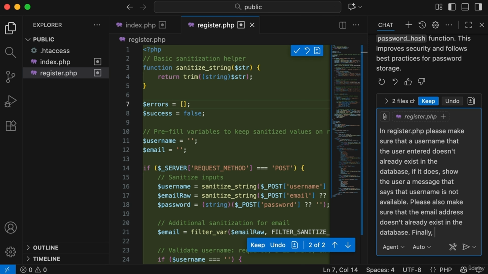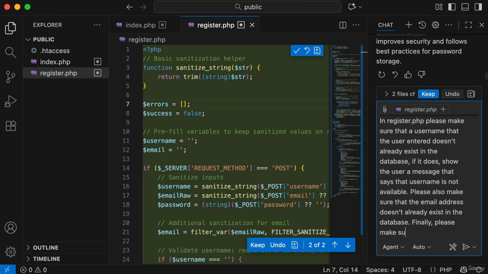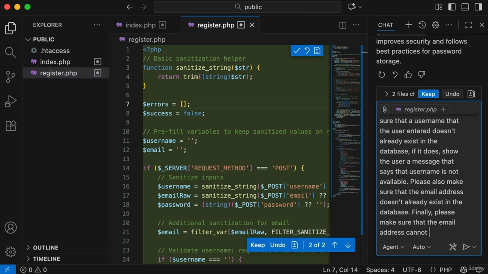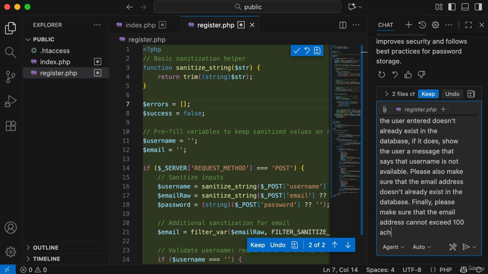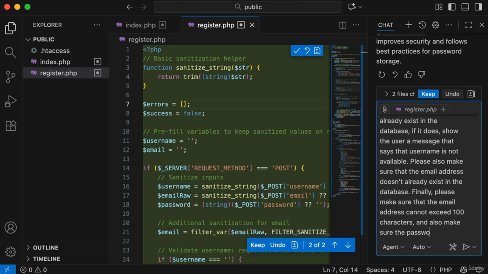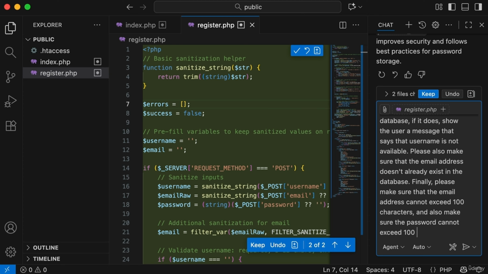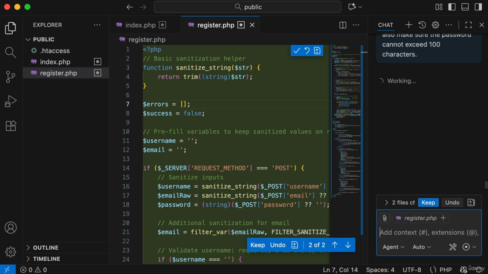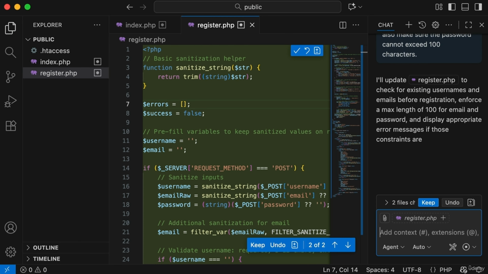Finally, I'm just going to add a bit of validation because I forgot this in the previous video. Let's make sure that the email address can't exceed 100 characters and also make sure the password can't exceed 100 characters. So finally, please make sure that the email address cannot exceed 100 characters, and also make sure the password cannot exceed 100 characters. Let's press enter and test all of this out.